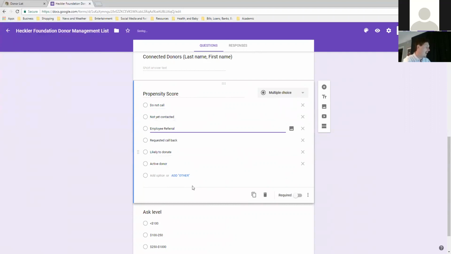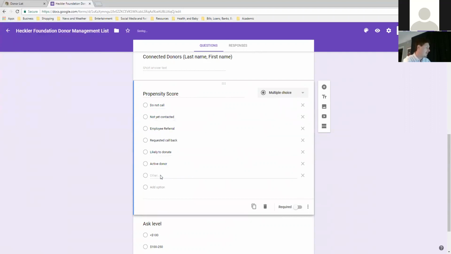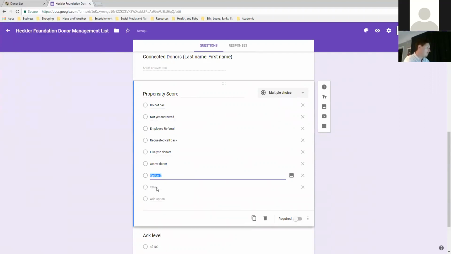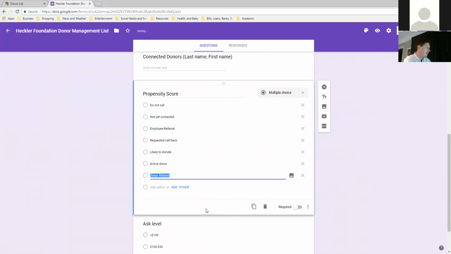And then I want to add another answer that is a donor referral. I suggest keeping other off. So now I've got donor referral and employee referral. Donor referral is probably not quite as good as employee referral. Request a call back, etc. So you can do it just like that.